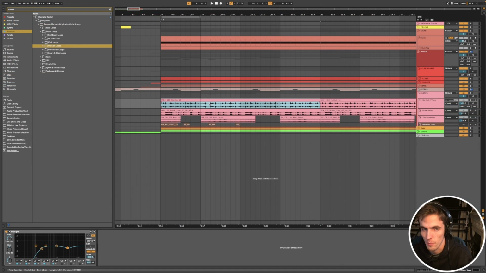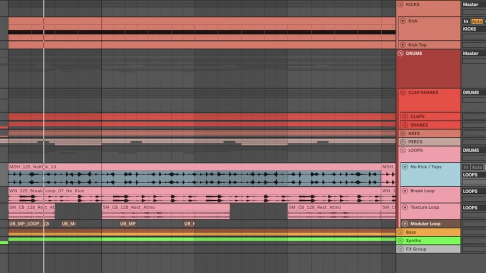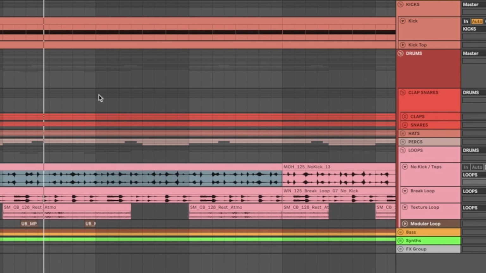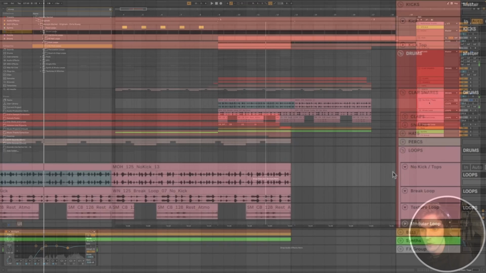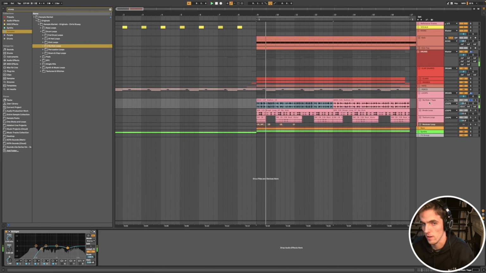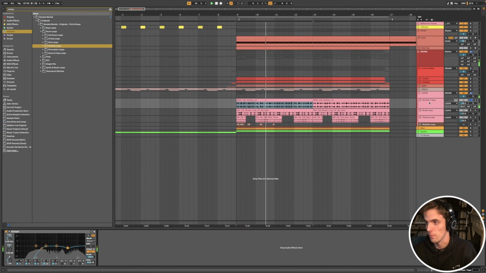A lot of them are very similar, but you've essentially got no kick loops, which are, like I said, the full drum loop without the kick drum. So it can be really useful to add more top end to your drums by adding these no kick loops. It's very glitchy and really good for this kind of minimal style.